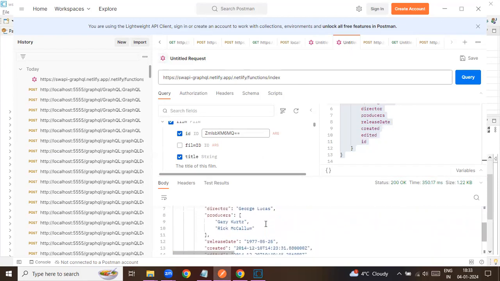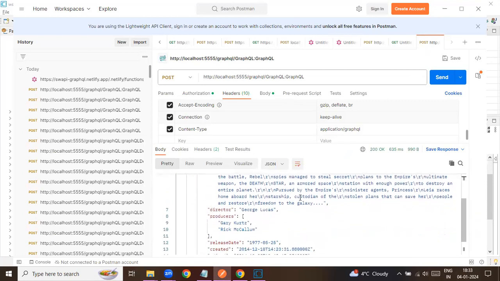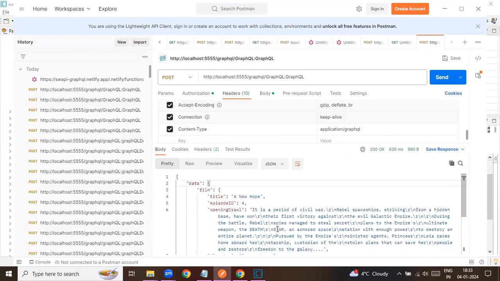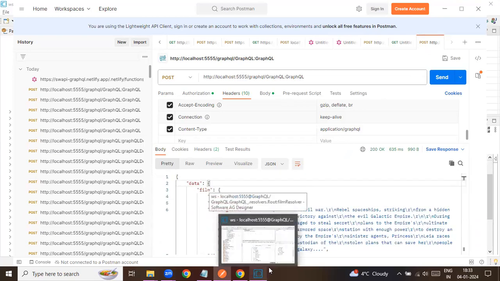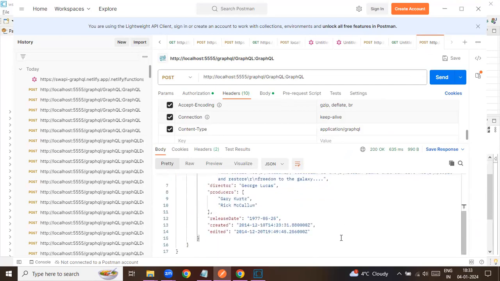This is related header. So you can ignore these. These are the coding and all those things. So this is how you implement GraphQL in webMethods.